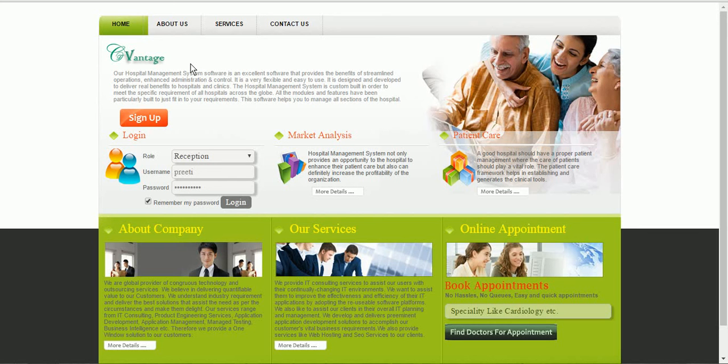Here we can see the home page of the software with hospital website options like Home, About Us, Services, Contact Us, which can be availed if the online version of the software is installed by the hospital.